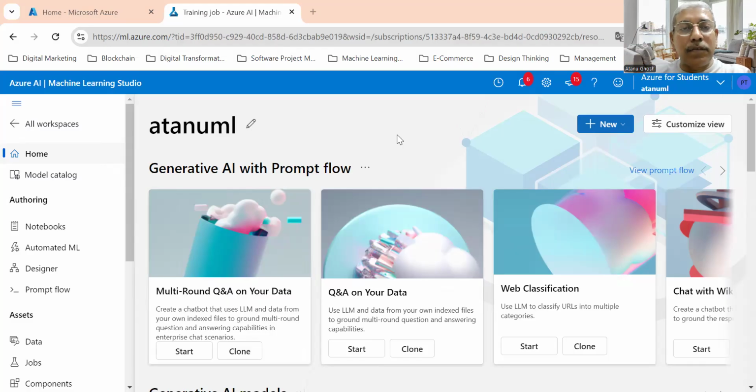Welcome back to this series of sessions on data engineering with Azure. In this session, we are going to see how AutoML works in Azure platform.